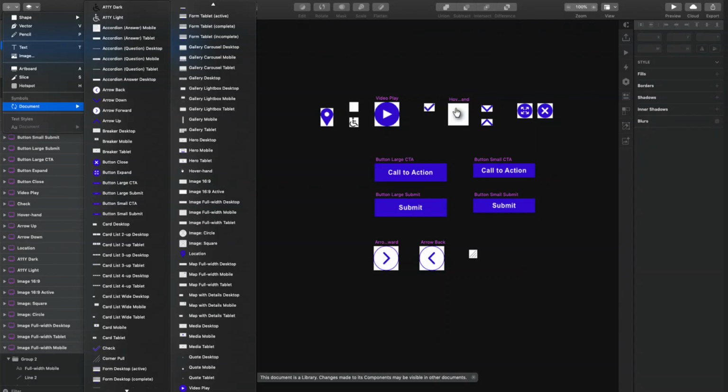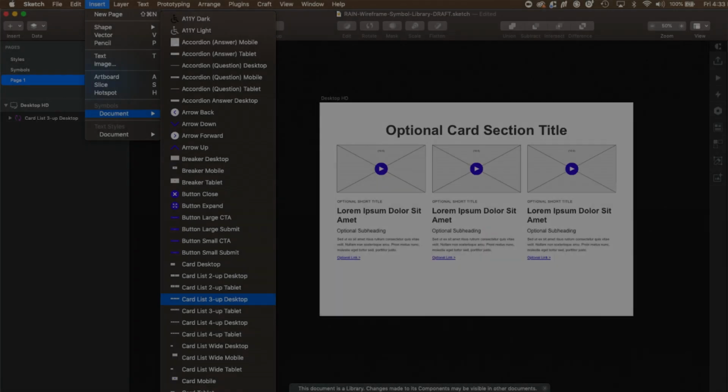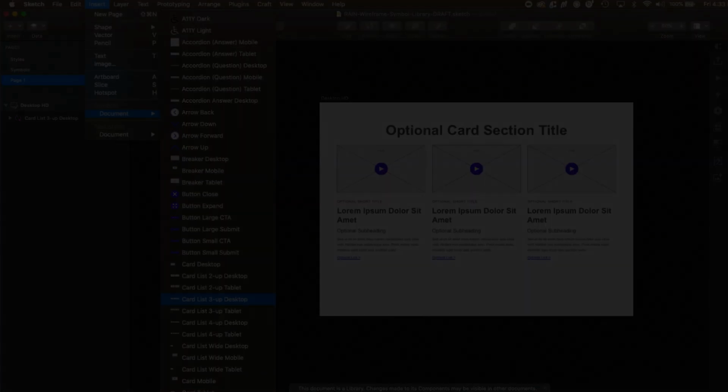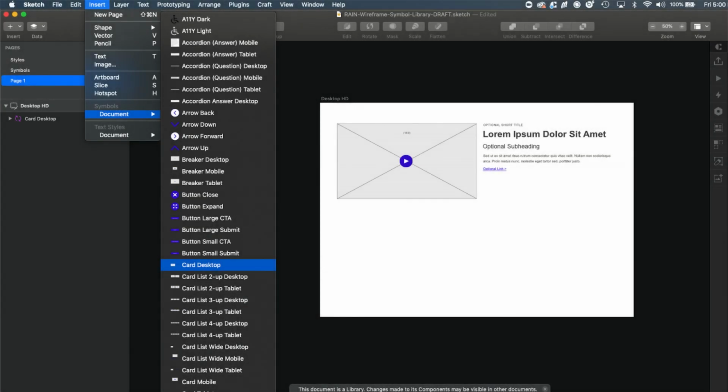You can break the link to the symbol and customize it to your heart's content. Here we have a 3-up desktop card list. It's literally you can just drop it from the drop-down menu and it appears on your page. And you can break the link with the symbol and then just customize it as you need. I like to say, you just plop it down and then change it to your heart's content. And we've used this to make wireframes, and it's really sped up our process.